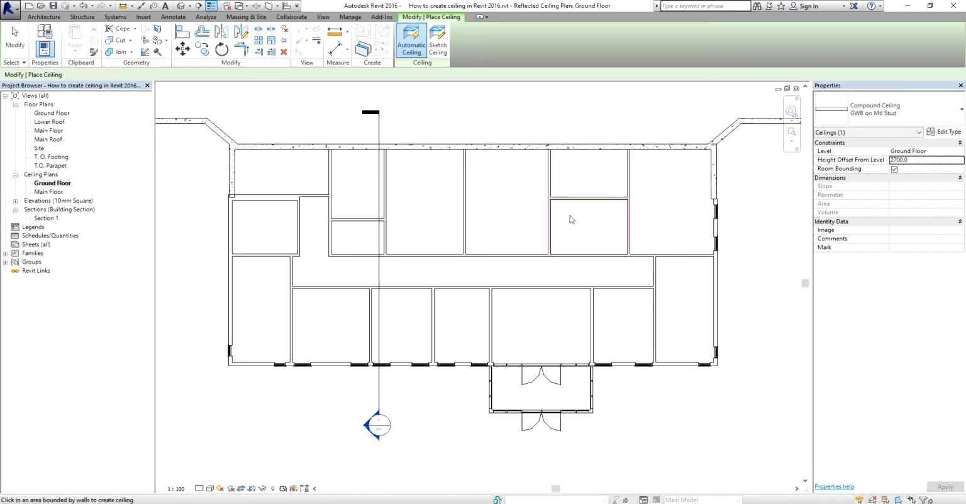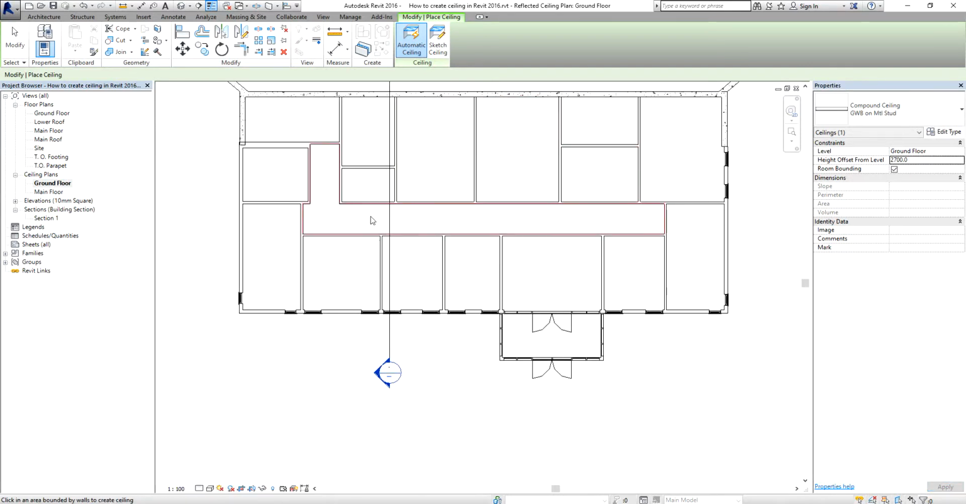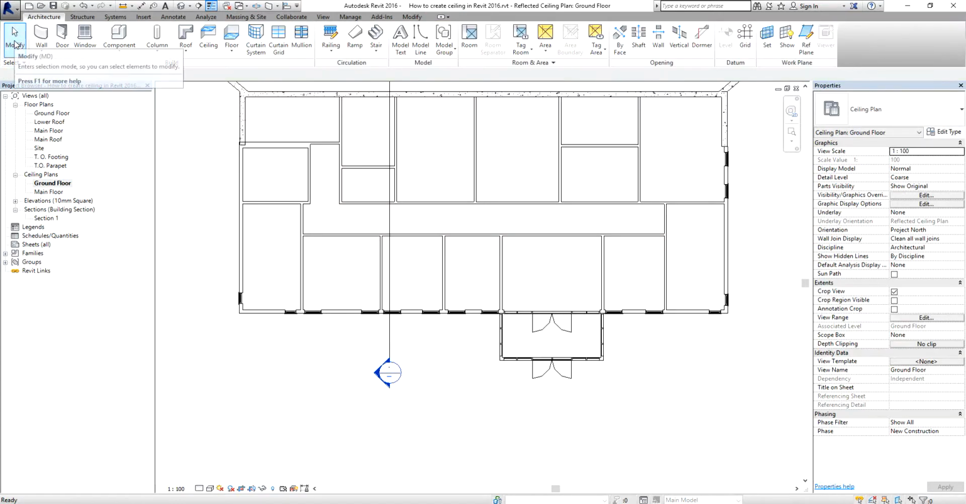And then after that, as you notice, as I hover my pointer to a closed boundary, it highlights the boundary, right? The ceiling that I'm going to use here is just a plain ceiling. So I'm going to click once to place the ceiling. Okay, so I click once. There you go. And then after that, I select modify. So I already placed the ceiling there. The ceiling that I place is just a plain ceiling.